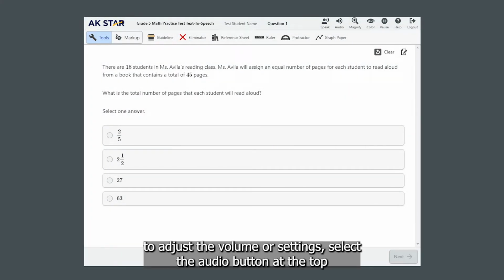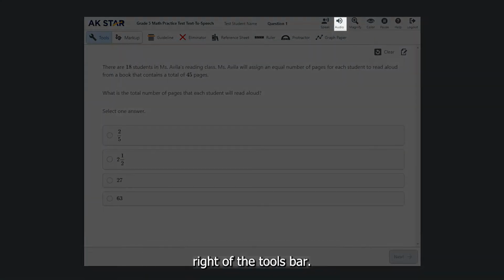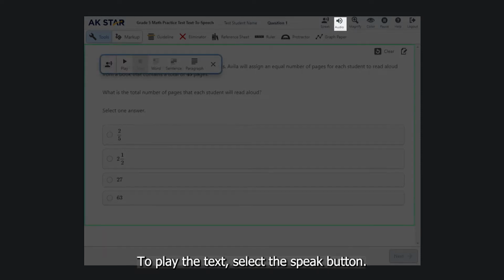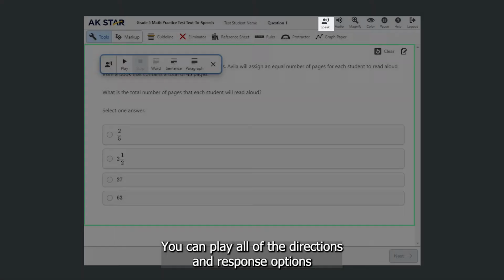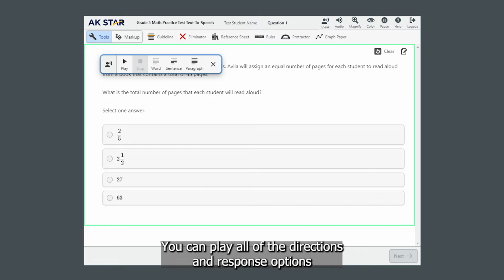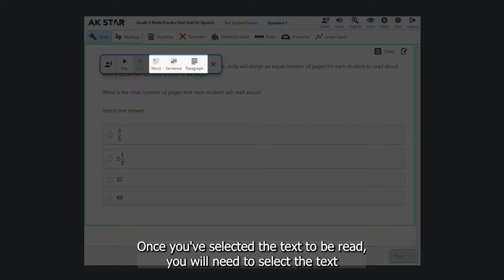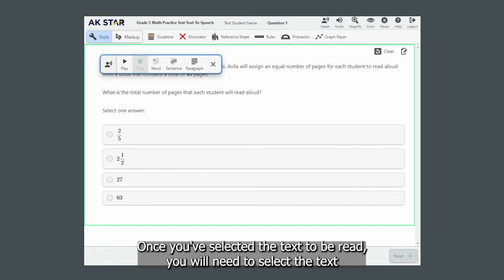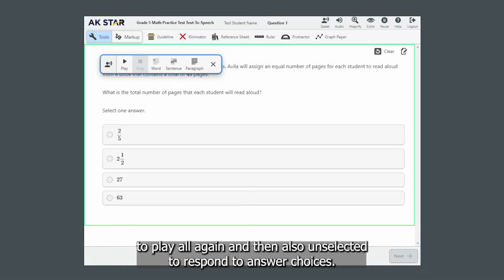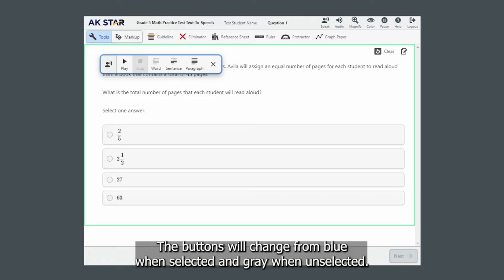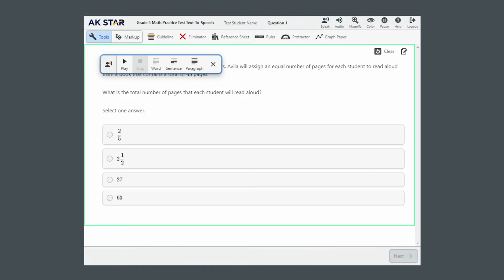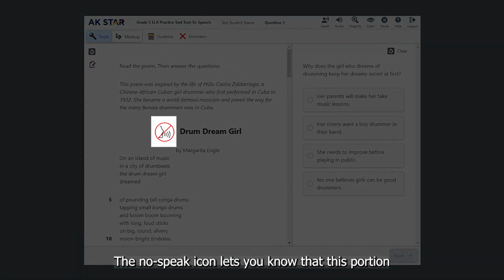To adjust the volume or settings, select the Audio button at the top right of the Tools bar. To play the text, select the Speak button. You can play all of the directions and response options, or select a word, sentence, or paragraph. Once you've selected the text to be read, you will need to unselect the text to play all again, and then also unselect it to respond to answer choices. The buttons will change from blue when selected and gray when unselected. The No Speak icon lets you know that this portion will not be provided as text-to-speech.